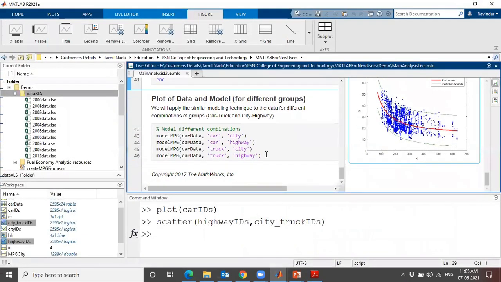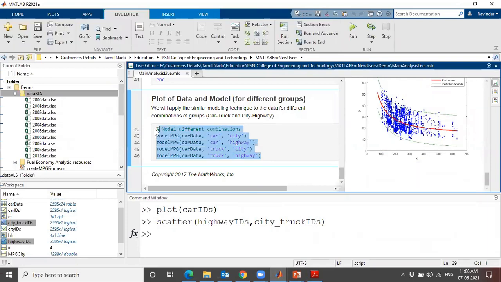Similarly, if I want different groups, for example the model data running in a car or truck, in the city or on the highway, these are four different equations I'm able to generate here.